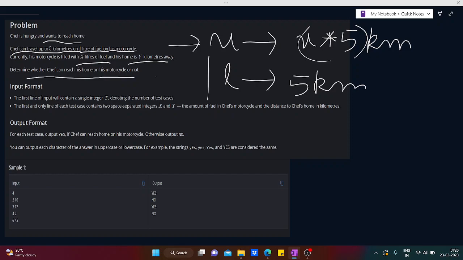So the input format is such that we will first take the test cases, then we'll take two integers, that is the amount of fuel in the chef's motorcycle and the distance chef travels to go to his home.